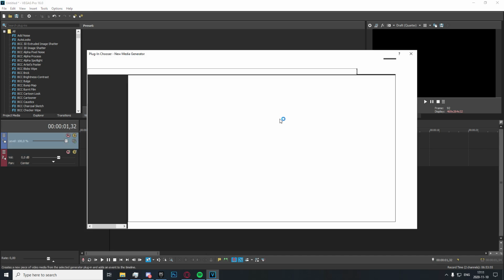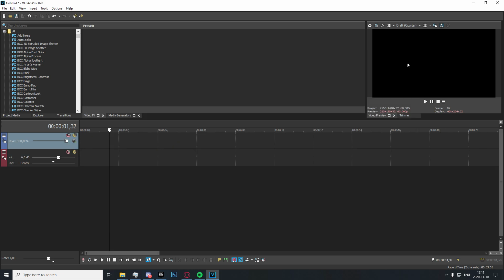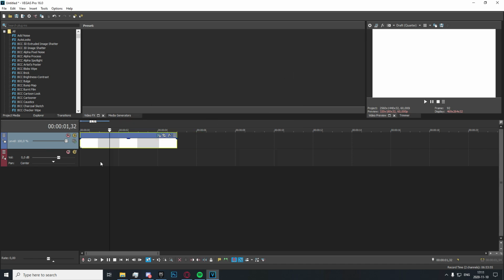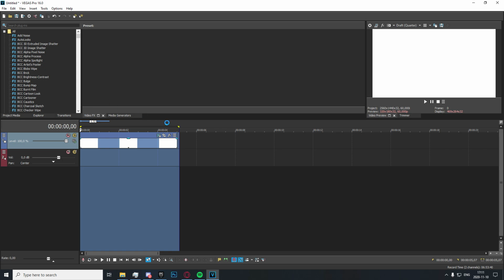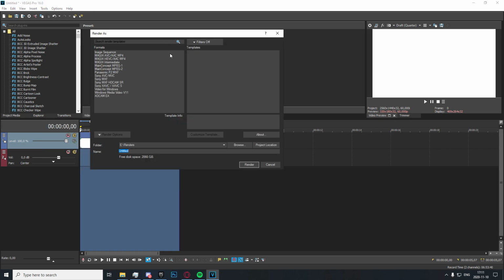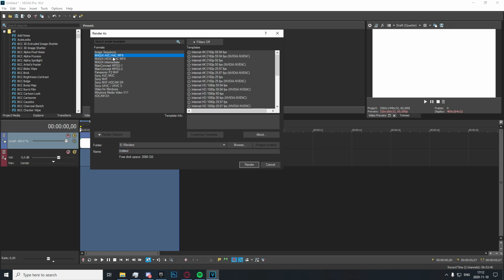And let's say I'm just gonna insert a solid color, and I'm gonna go and render it for you guys. So I'm just gonna select it and click on render as right here. Now, once you've gone into render as, which is taking a minute to load, you'll see all these different settings. The best one that you're going to want to choose is Magix AVC AAC MP4, which is right here.